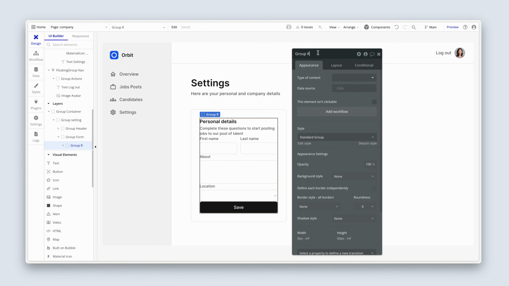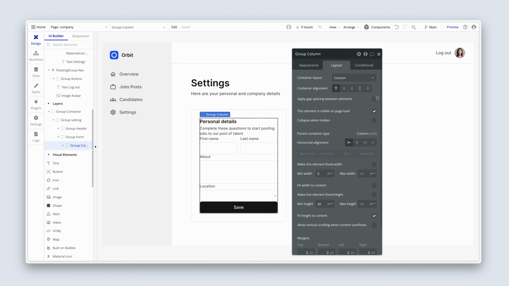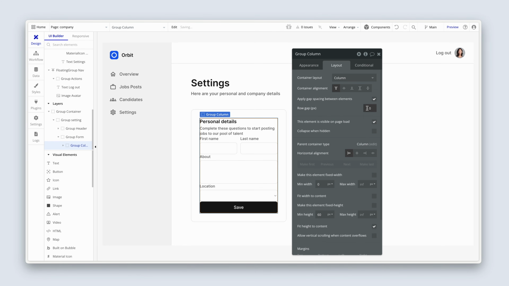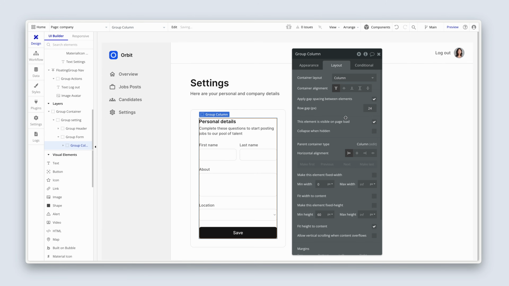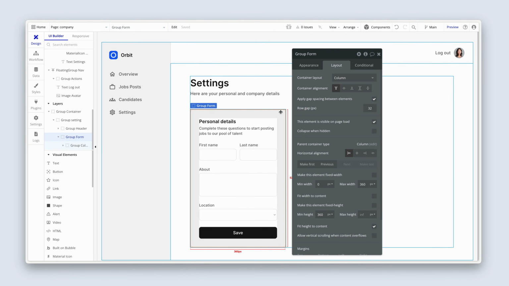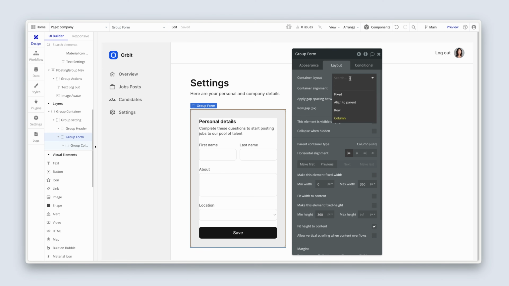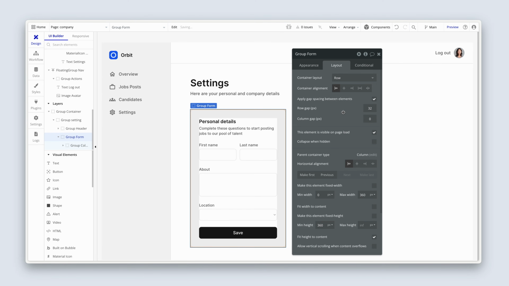Change the name first of all. Let's just say column. Doesn't matter as long as it's consistent naming. And we need to add back some gap spacing. This time I'm just going to choose 24. And now that we've done that, we can then go back to the group form and change the container layout to row. Brilliant. So let's go grab a picture uploader, guys.